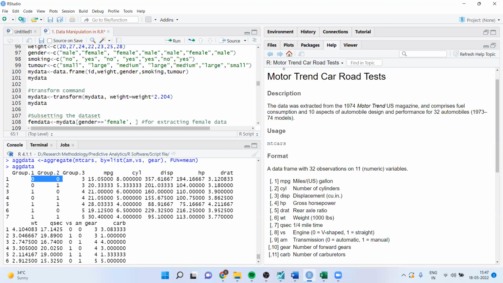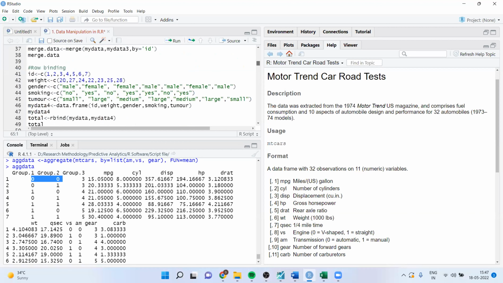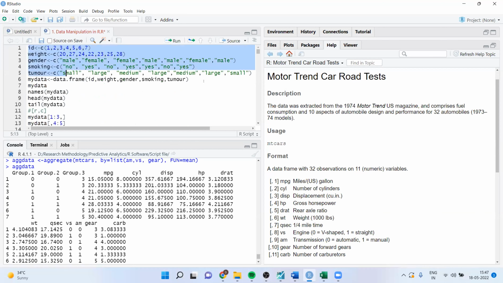Now we want to transform my data. First of all, make sure that you run 1 to 6 again, so that if any changes are there on the data, it will be reset. So run 1 to 7 again, and you will get the answer.